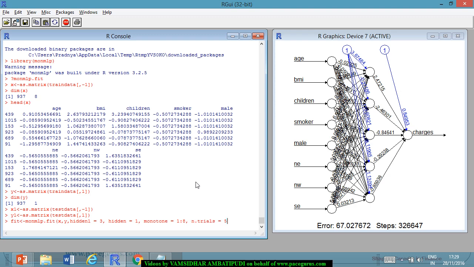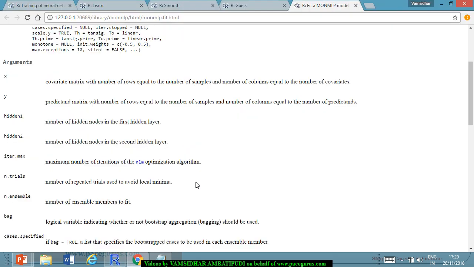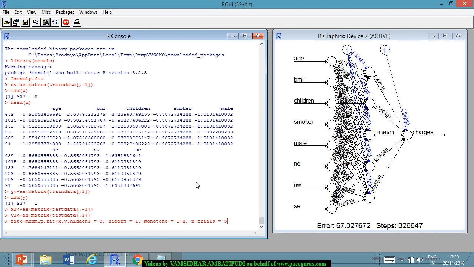So I can set n.trials equal to 5, and I think all others I can leave as they are. It is talking about the number of trials to avoid the local minima. And if I want, I can also talk about the number of ensembles to be fitted. By default it is 1.